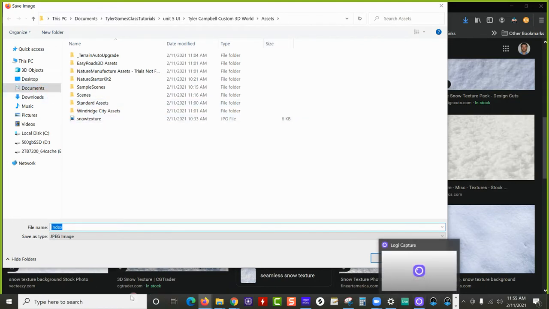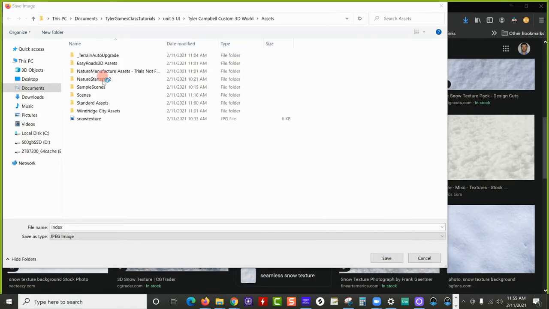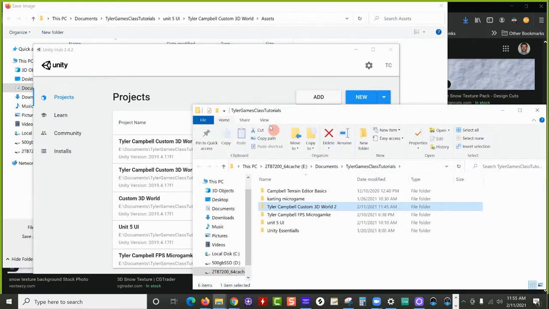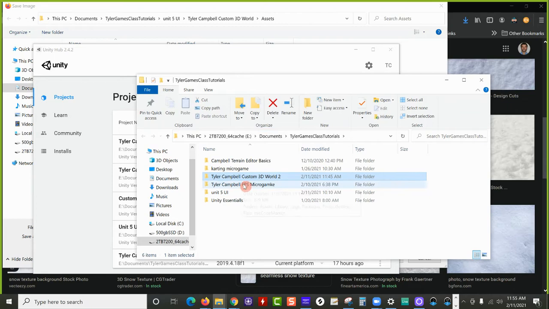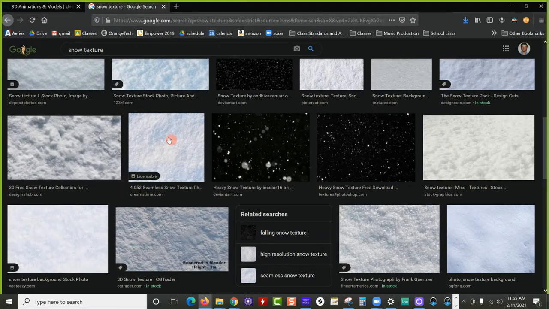If you forget where you saved your game, you can go back into the Unity Hub and click on Projects, find your game right here, click on the little three dots and click Show in Explorer. It will pop up and show you exactly where on your computer's hard drive this game is saved.